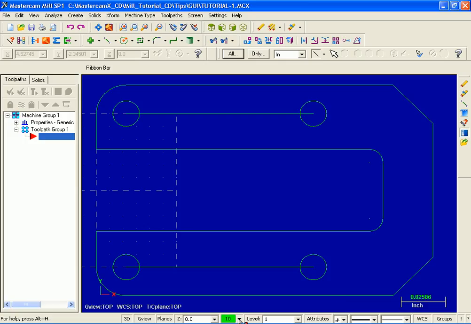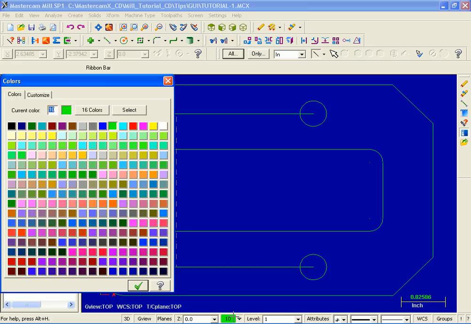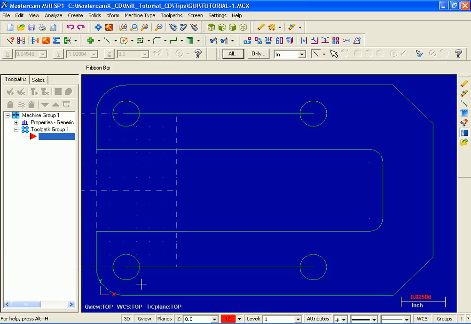Now presently the color is set to green. I'd like to change it to red. So what I'm going to do is click on this green 10, and over on the left on this beautiful color palette I'm going to go up and select this square red. I'm going to go down the bottom now and pick OK. So from now on any entities I create will take on the color of red.